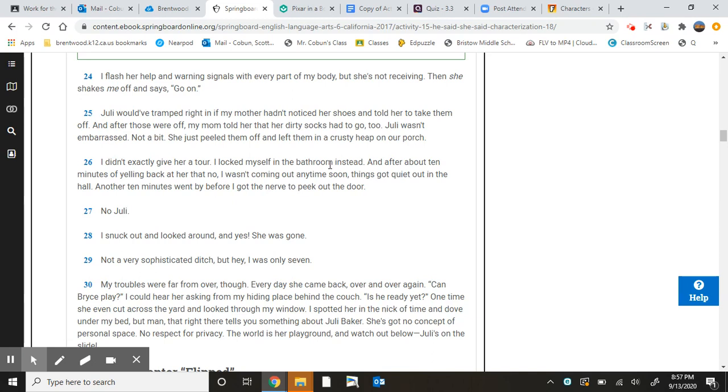Julie would have trampled right in if my mother hadn't noticed her shoes and told her to take them off. And after those were off, my mom told her that her dirty socks had to go too. Julie wasn't embarrassed, not a bit. She just peeled them off and left them in a crusty heap on our porch.